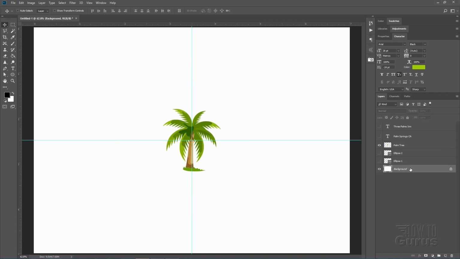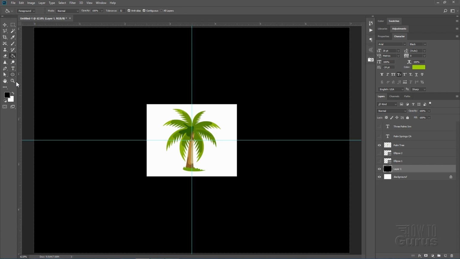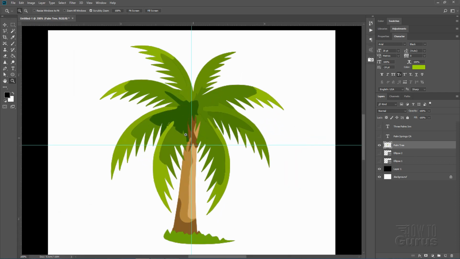Come down to your background layer, and let's put a new layer above that layer. I'll just use the new layer button right there and fill that with black. So we can now easily see that white background on the palm tree layer. There it is. Okay, let's zoom in. And we'll use the magic wand in here and see what kind of a selection we get. It looks pretty good. I see a little bit right in here that we didn't catch and right there that we didn't catch.